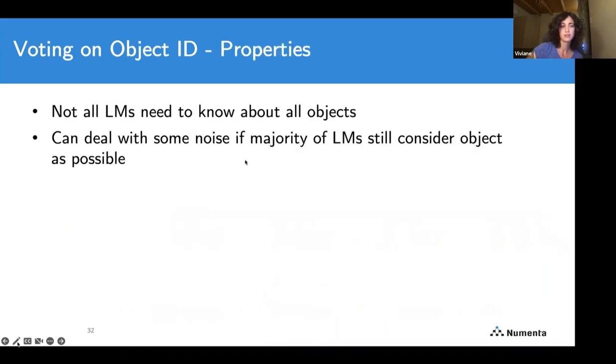But yeah, the properties in general that I've been trying to get out are that not all learning modules need to know about all objects. Yeah, that's good. And we can deal with some noise if the majority of learning modules still consider the object as possible.